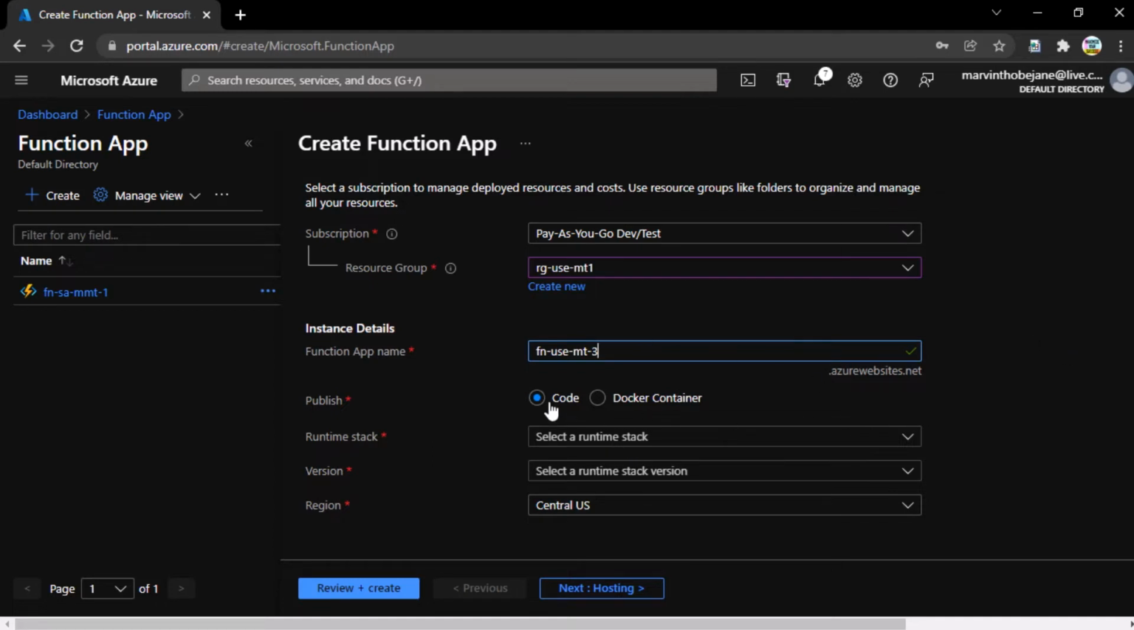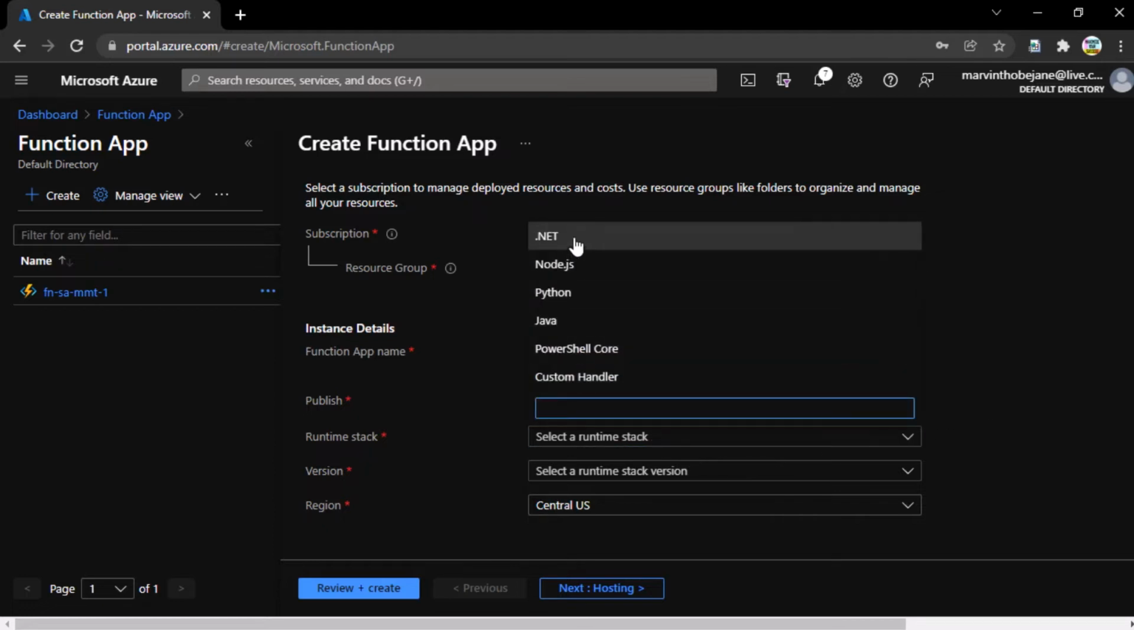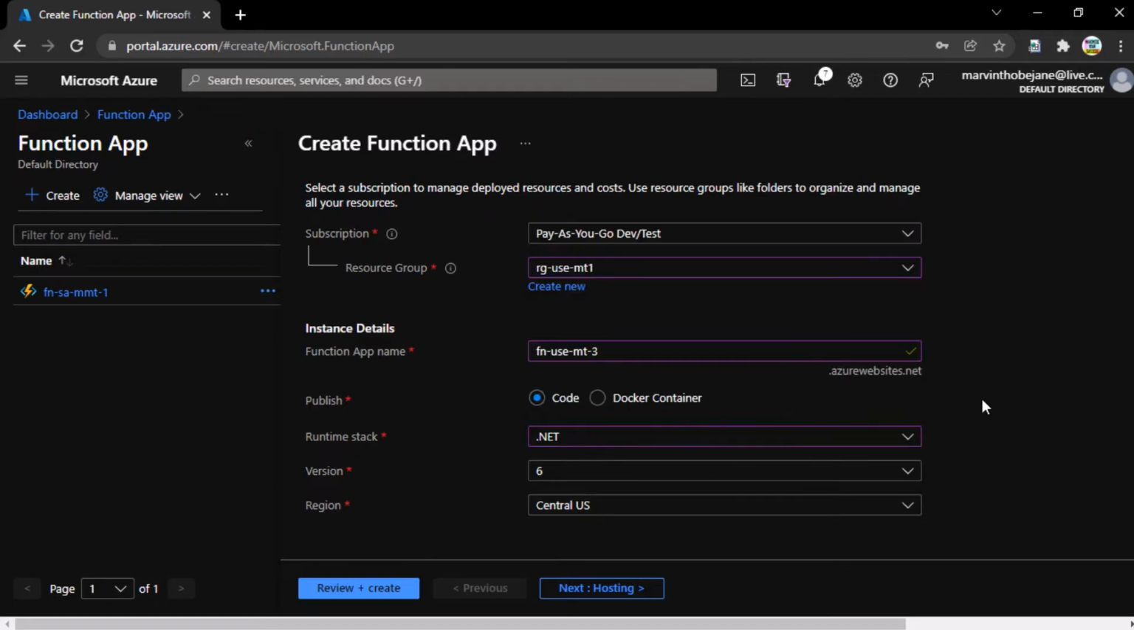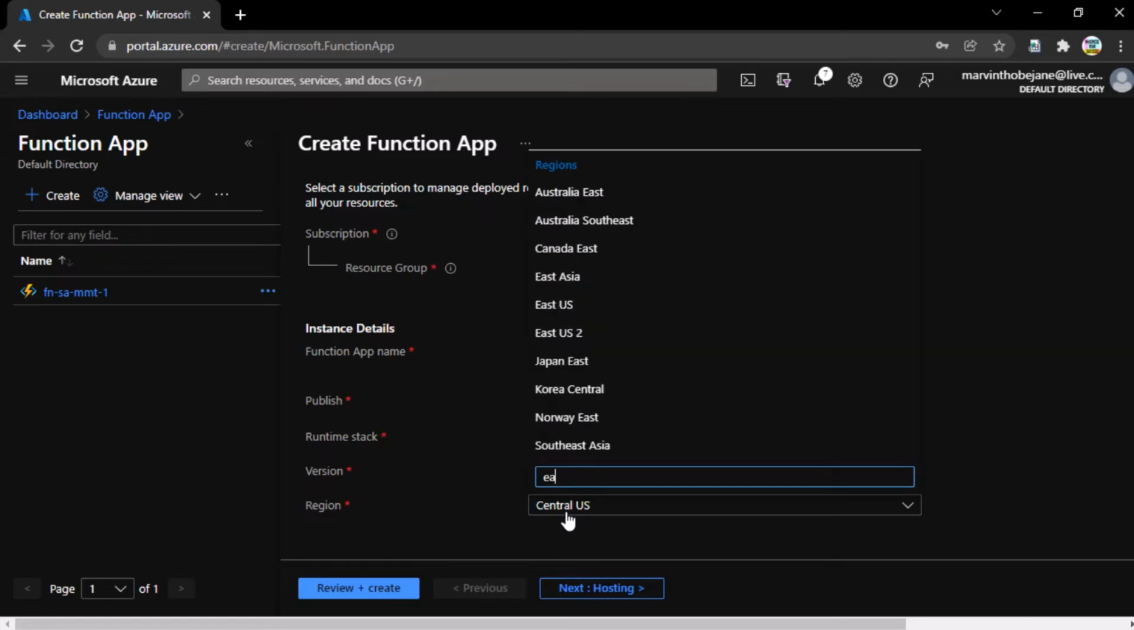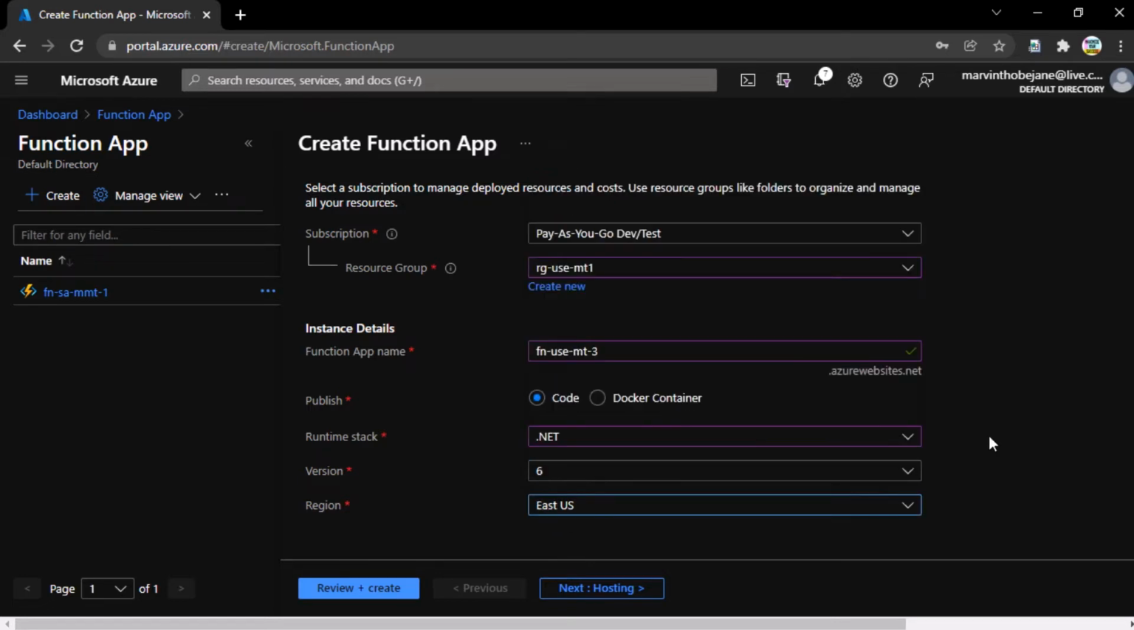Now we're going to use code to actually configure this particular function app. Our runtime stack is going to be .NET. You can use Java, you can use PowerShell. The support is actually quite robust here, so I'm going to use the new .NET version. We're going to place it in US East.